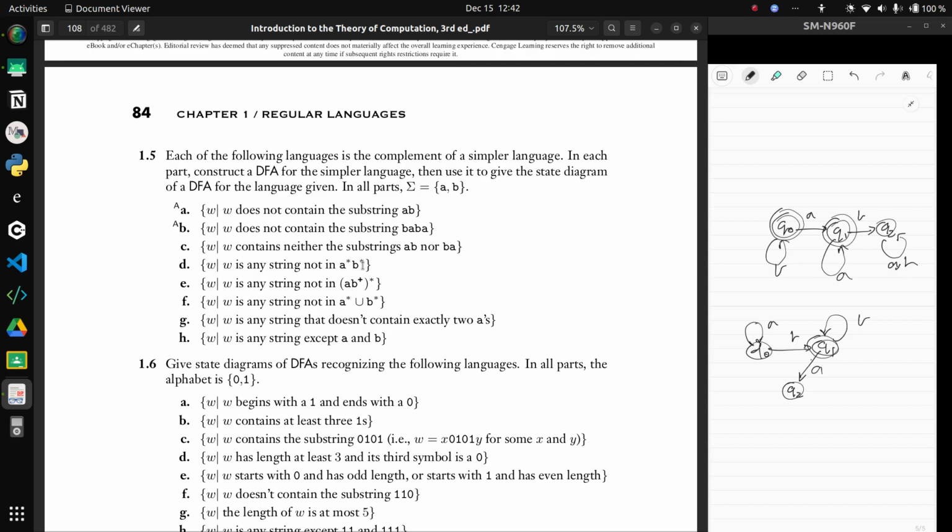Oh, this probably should also be an accept state. Before you encounter a B, it's still a valid string, right? Because it's B star, you could also have epsilon. So this would be the thing. Then the complement of that would be: don't make these the accept states, make this the accept state. That's the complement of the language A star B star. Cool. Then you have W is any string not in it. So yeah, we are done.